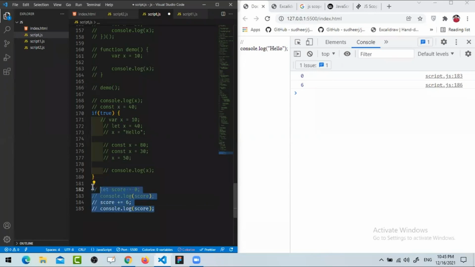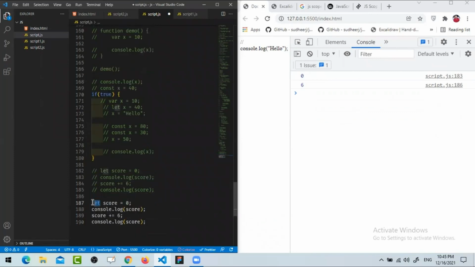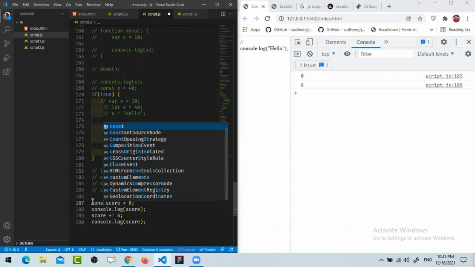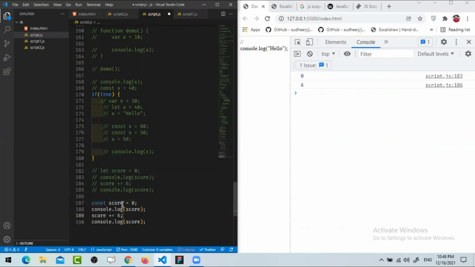Now I'm going to show you the same thing with the const. If you will declare this score with const, initially you are saying that score is 0, and later you are saying no, change the score to 6. Is that constant? No. Constant means never ever you have to change that value. So here you cannot do that. Initially the value is 0. Later when you will try to reassign or update that value, it is not possible.